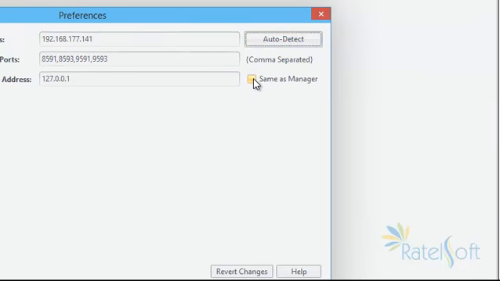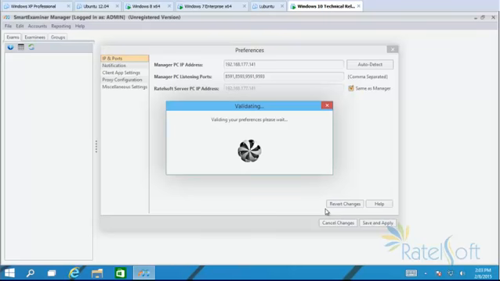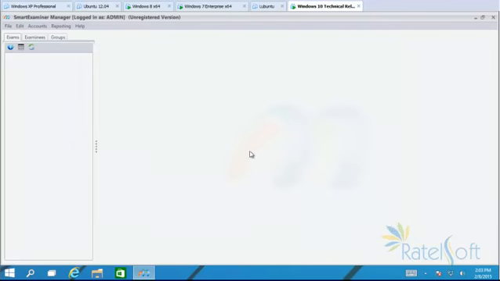So what I'm going to do is click on preferences here, and I would click on auto detect. I would also click on this, which means that the IP address here is the same as the manager IP address and the resource application server IP address, because they are both installed on the same system. I'll need you to keep track of these IP addresses, which I'm going to copy to my clipboard, and then I'll click save and apply, and then click OK.